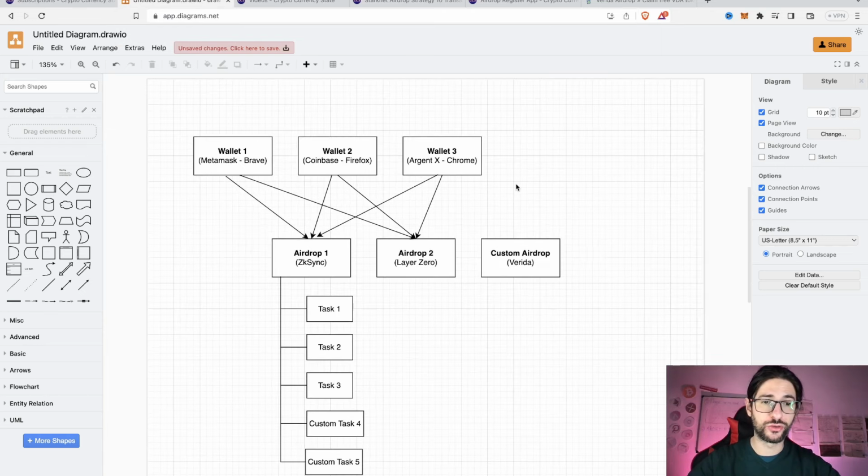You basically are going to be able to create wallets. So this app helps you if you are applying with multiple wallets to the same airdrop. Let's say that you want to farm, for example, the airdrop one in this case, which is Zksync, with multiple wallets. You are going to be able to do that.